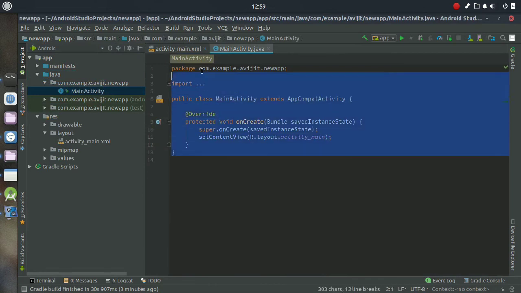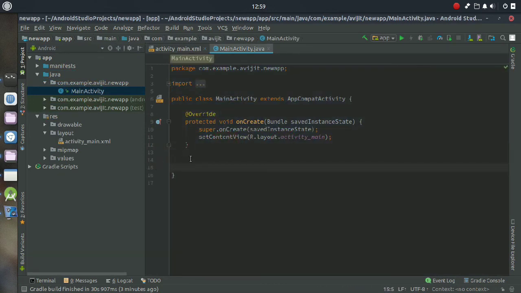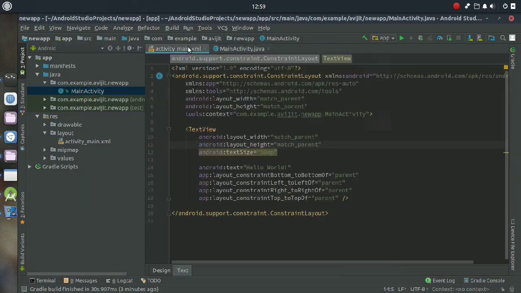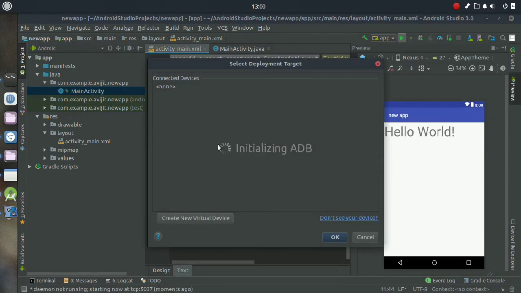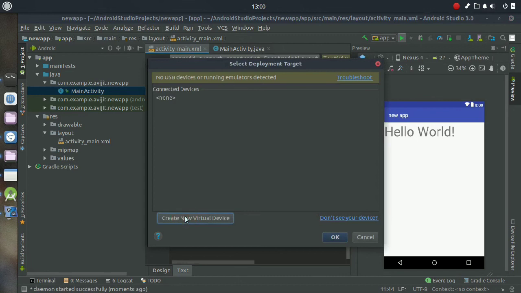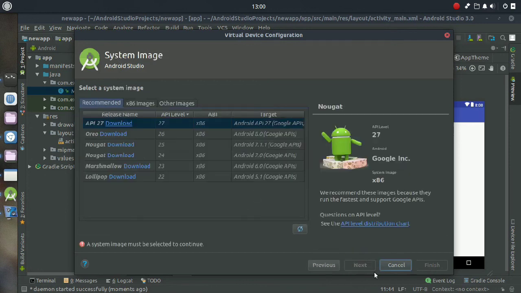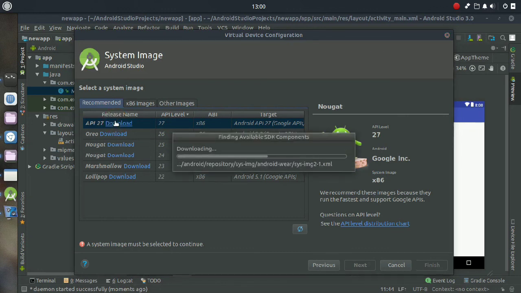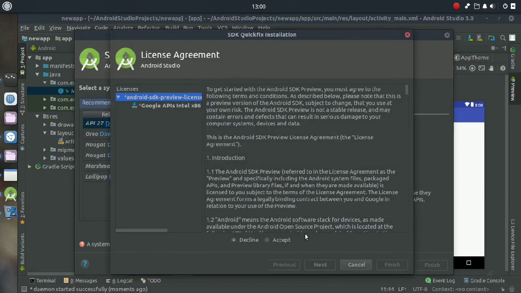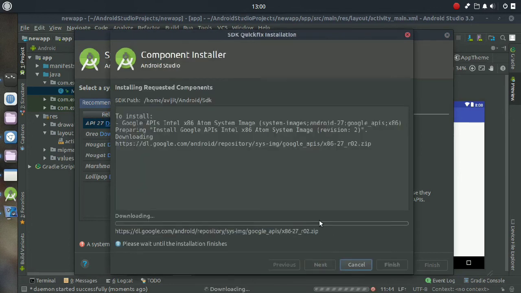Now go to the Java class file, so you can see the Java file here. If you want any backend code, just write it there. So click on the run option to make your application run. Click on any of the devices to show your application. Choose any of the API levels, and I am choosing API 27, and it is the latest API. So click on accept, then next.